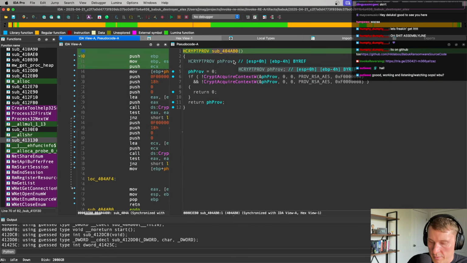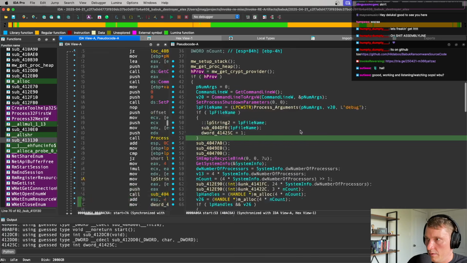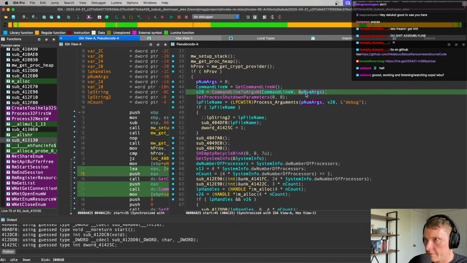So we can just call this get encrypt provider. And then we have the command line arguments that are acquired. We have a pointer to those. I believe that's what, or well, pNumArgs gives us the number of arguments. And then we actually have the command line W.